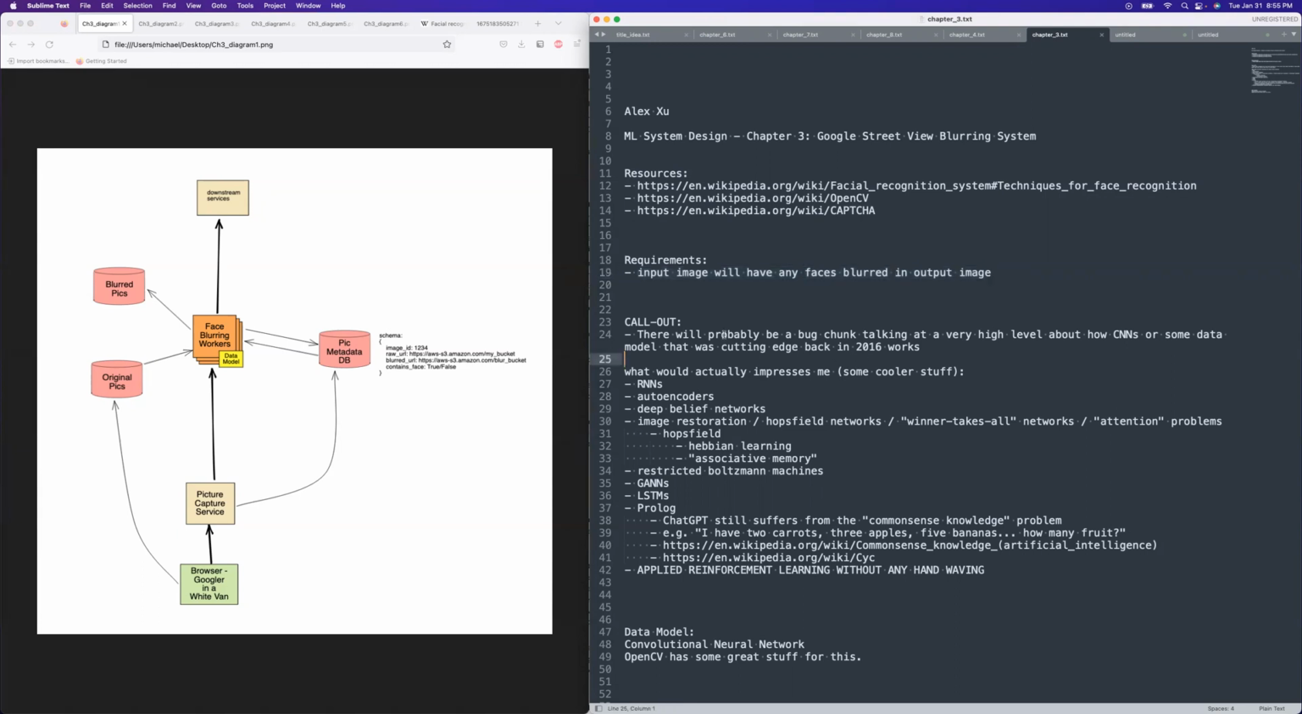So for callouts, there's obviously going to be a really huge chunk talking at a very high level about something like a convolutional neural network, or some kind of model that was cutting edge back in 2016 or so. It's probably going to be a feed forward neural network, not a recurrent neural network. So it's really not that impressive. These are things I heard about back in college, and I graduated more than 5 years ago. There's a lot more interesting stuff out there, and this is not the most sophisticated stuff in the world. The design for this problem was actually really straightforward.